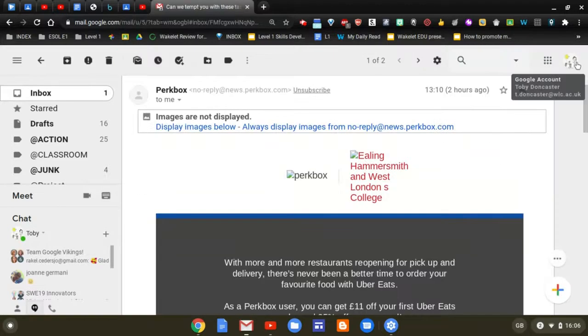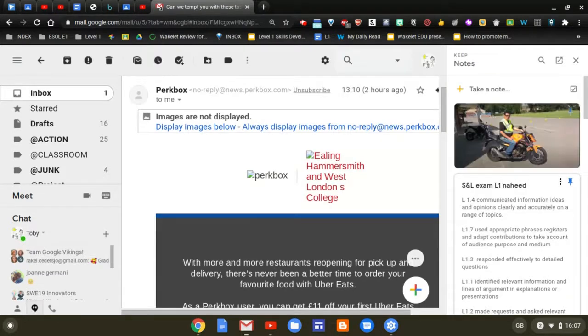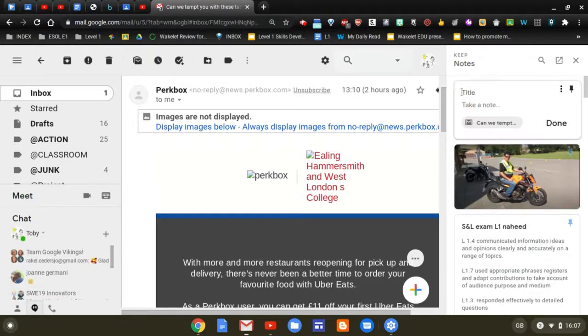The other really useful function that you'll find in Gmail is Google Keep, which is the light bulb just above Google Tasks. Now, Google Keep is really useful. You can take a note and you can make something like a shopping list, for example, and I'll show you how to do that in just a moment.